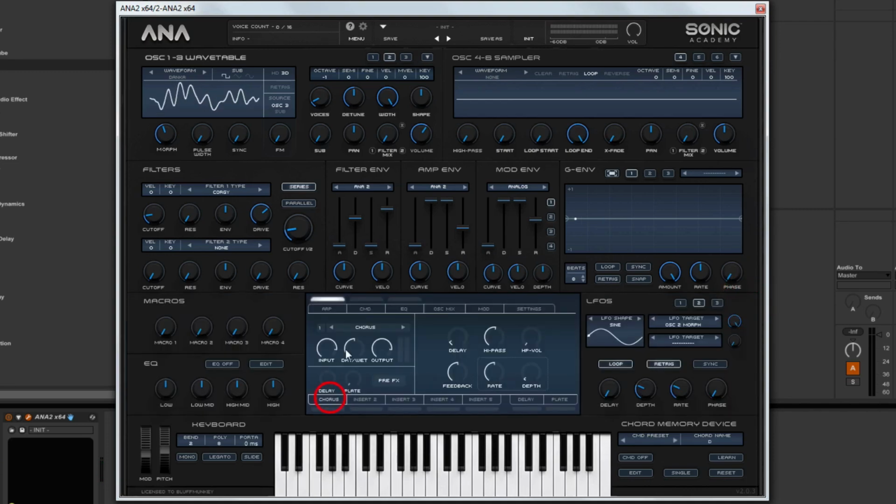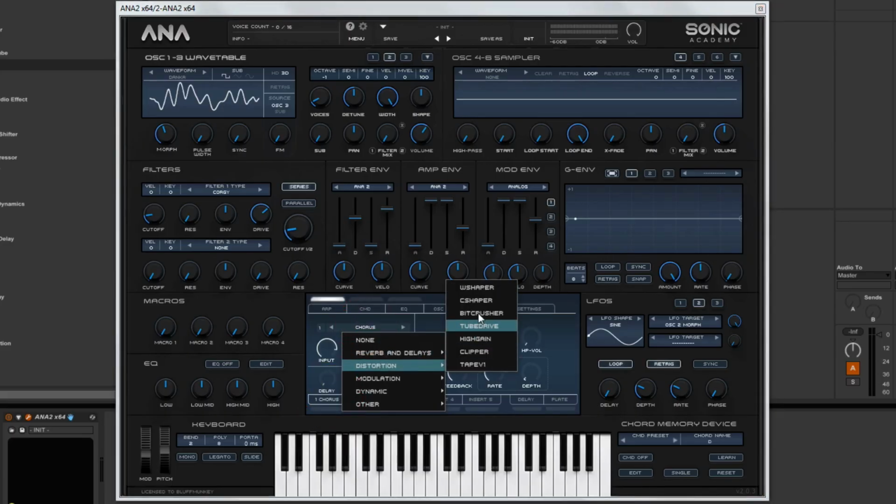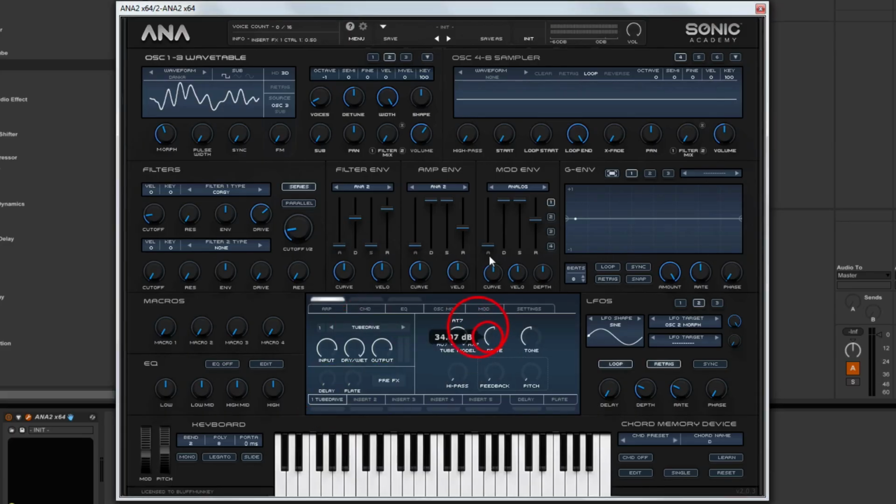And then what I'm going to do is add some distortion now. Let's use tube drive, whack up the drive. Just drop this volume a bit.